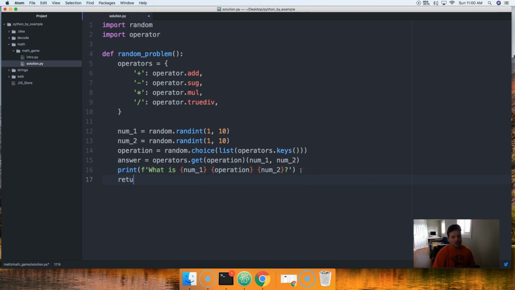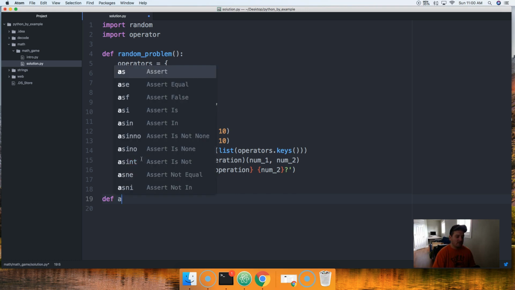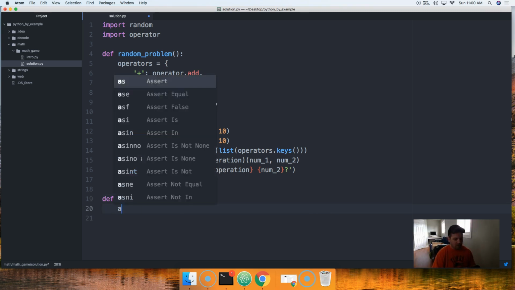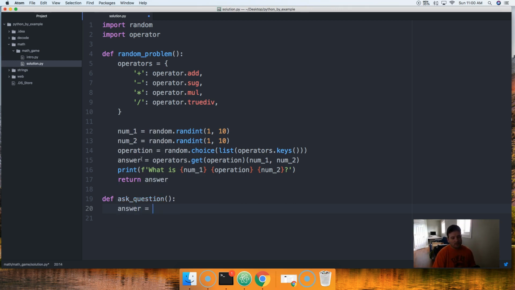Now we want to go ahead and return our answer, because we're going to use the answer we get from this equation to check the next part, which is going to be a new function where we check if the user's input is the same as the answer up here. All right, so we're going to define a function. We're going to say ask underscore question. And the reason I named this ask underscore question is because we're actually getting the user's input in this function. So we're going to say answer is equal to random problem function. So we'll call the function.